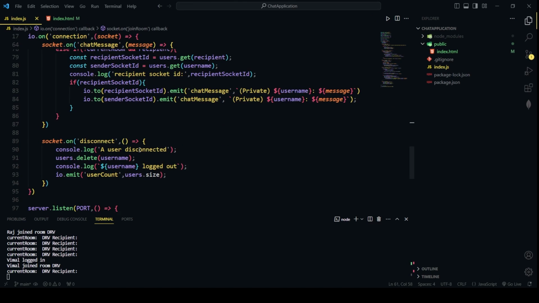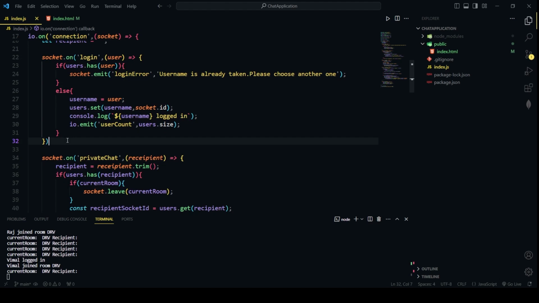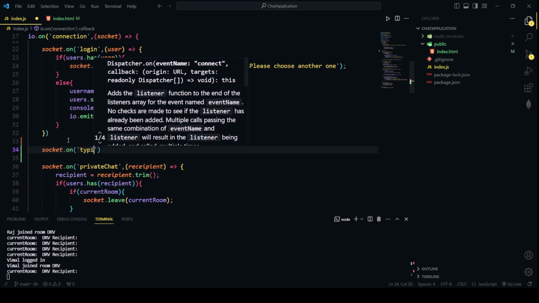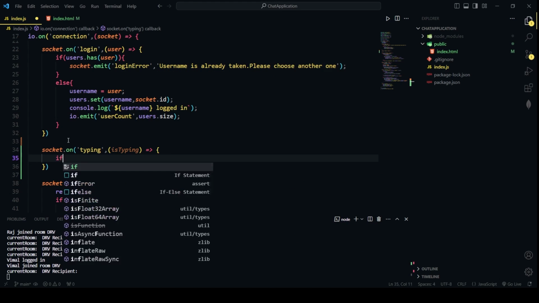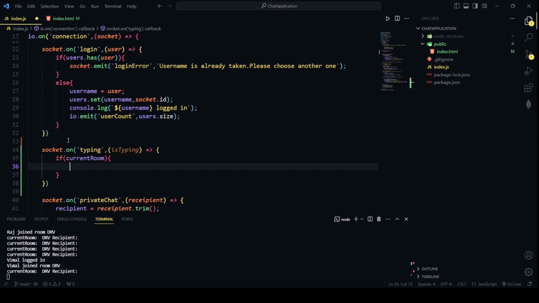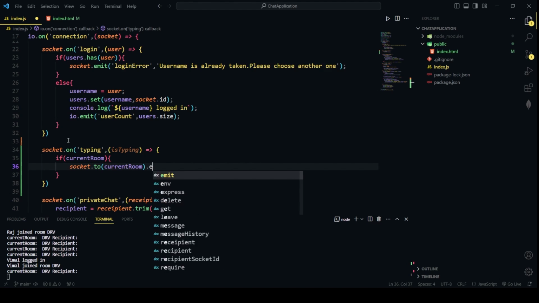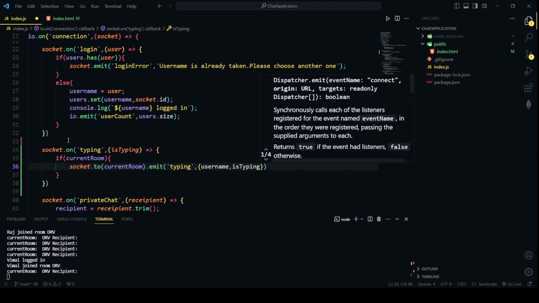Now we will go to our server, and here we will listen for login. Then we want to listen for typing. Socket.on('typing'), and if isTyping, then we'll say if currentRoom, then we will broadcast the typing status to other users in the room. So socket.to(currentRoom).emit('typing'), and username, isTyping.